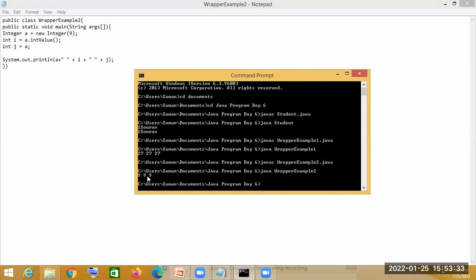You see all the values are shown, because a is containing the 9. So for i also the 9 will be shown, and for j also the 9 will be shown. So this is the process, the autoboxing and unboxing concept. Basically, autoboxing is conversion from primitive to the wrapper class, and unboxing is from wrapper class to primitive type.